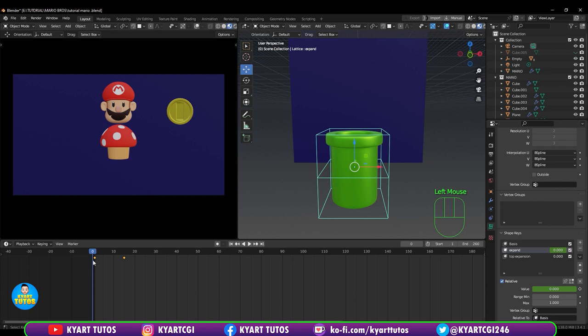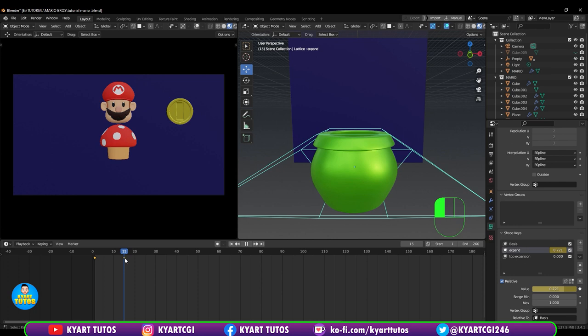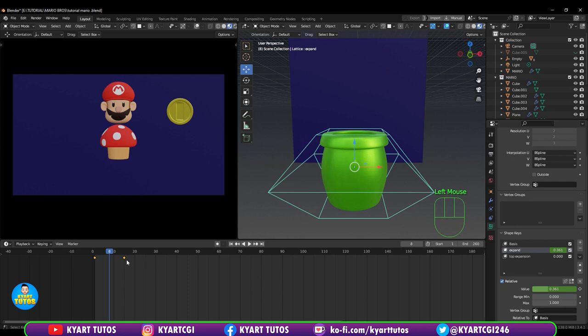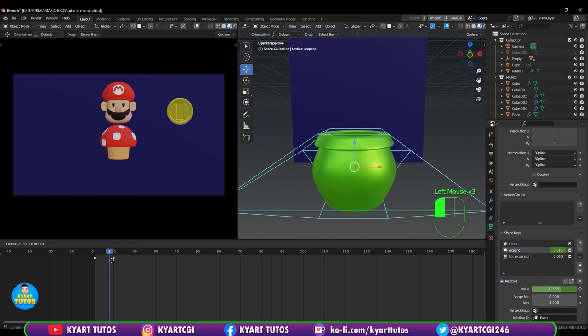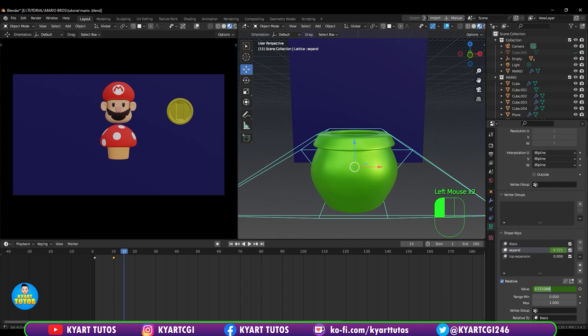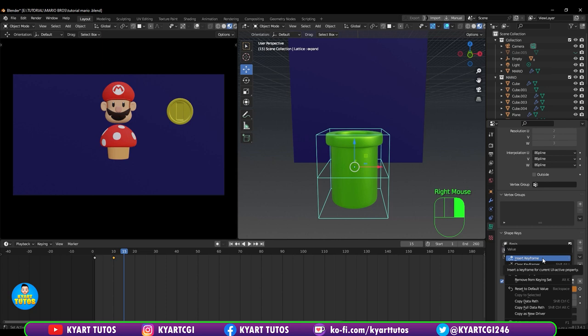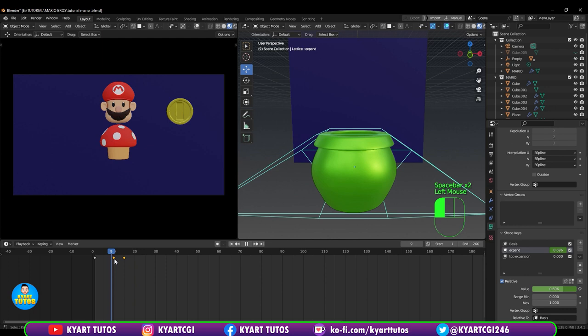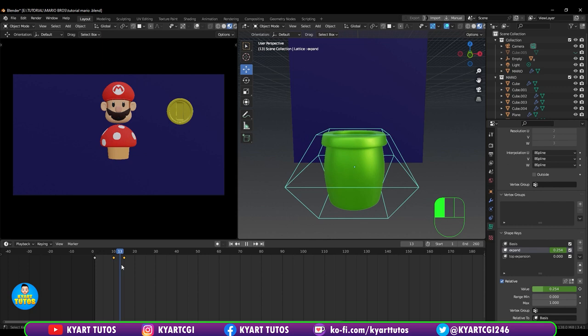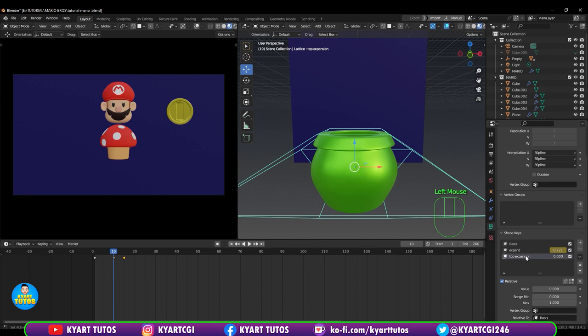So basically it's going to do boom, see, goes right here. But we can change it, like select this keyframe and move it to 10, and then in 15 make it go back to the original shape, 0, right click, insert keyframe. So it's going to do boom, something like that, see, boom. Okay, so this is our first animation with shape keys.